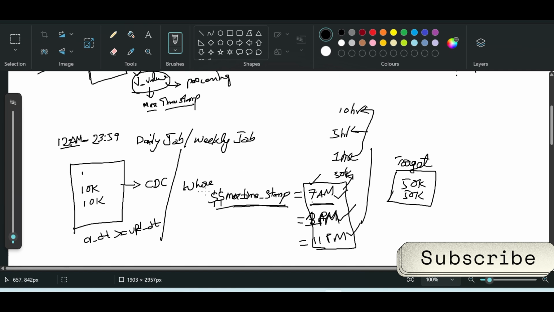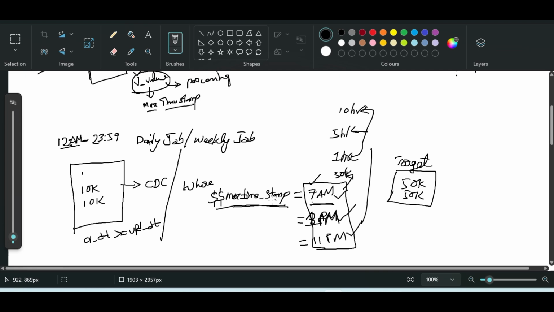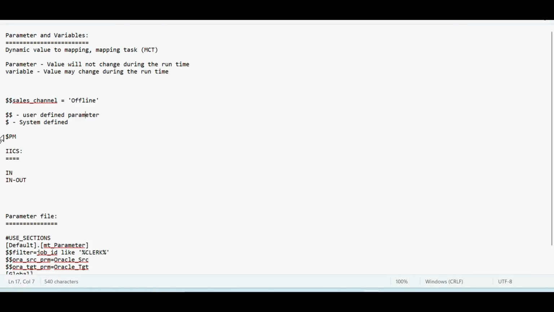Okay. If you want to define variables, $$ is a user defined variable. Similar to here, $$ is a user defined parameter as well as a user defined variable. A single dollar is a system defined parameter as well as a system defined variable. So wherever you see $$, it is user defined. Wherever you see only a single dollar, it is system defined, either a parameter or a variable.